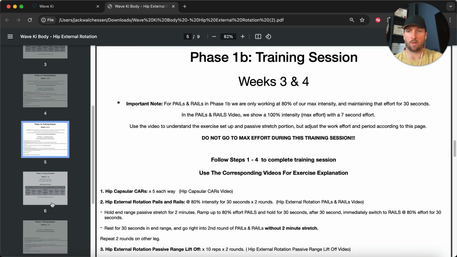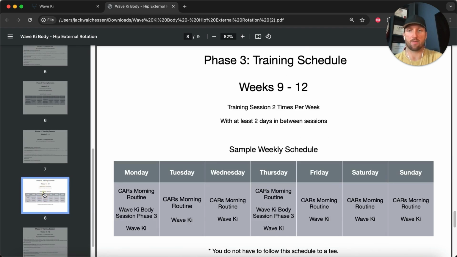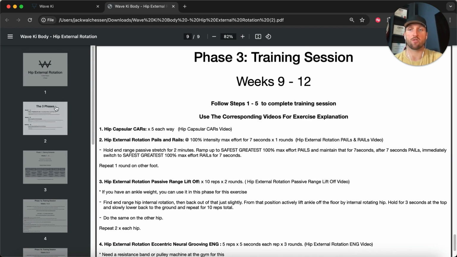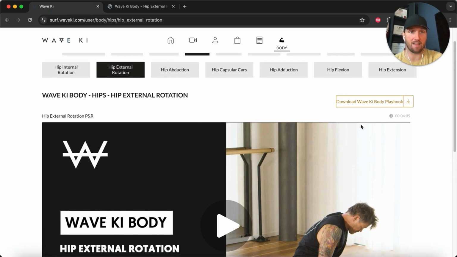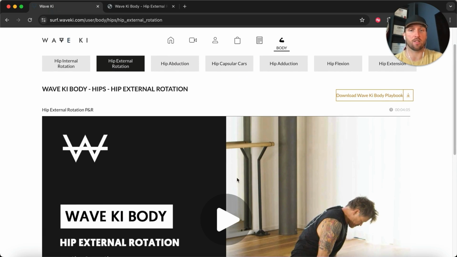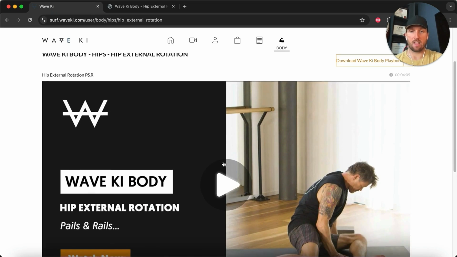So that's what the programming looks like, the WaveKey Body Playbook PDF. So make sure you are accessing that and seeing that, not just watching the videos. The videos explain the exercise. The program tells you how much to do it, at what intensity, and how often. That's the hip external rotation.